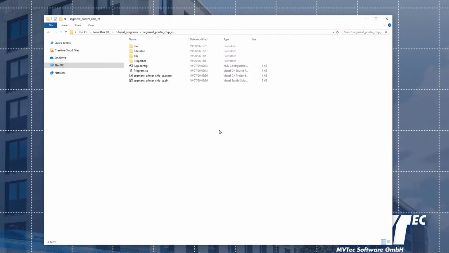Hello and welcome. In this tutorial, I'll show you how to integrate HDevelop code into your C# project using the Library Project Export. In this video, I'll mainly highlight the differences compared to the corresponding C++ tutorial. If you haven't already, we recommend watching that tutorial first to learn more about features like HDevEngine.